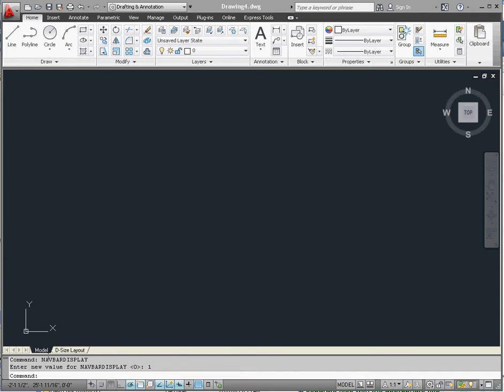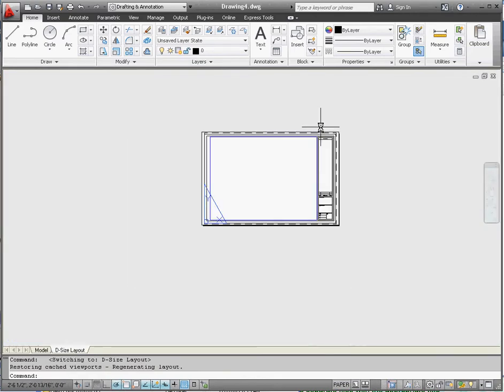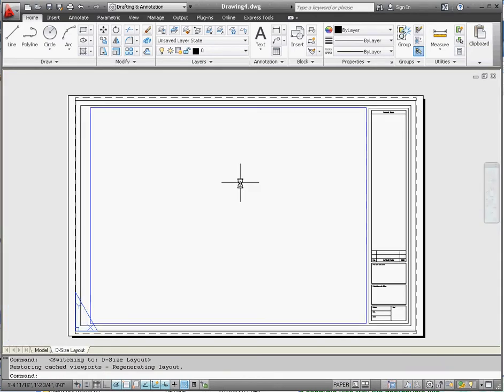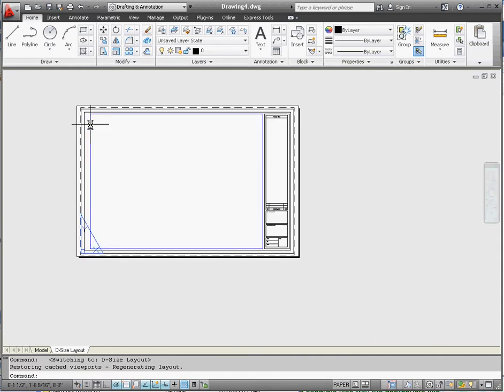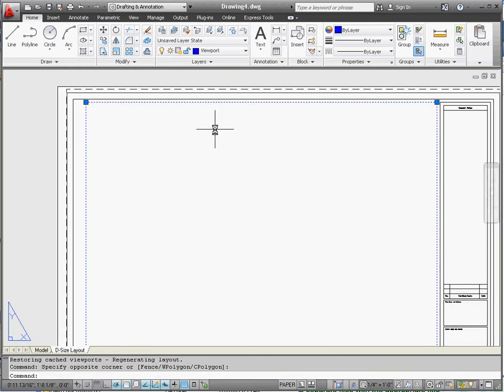So remember before we talked about the tabs in the bottom, there we have a model space tab and a D-size layout tab. The D-size layout tab, if we click on that again, shows us what's available in model space. In Paperspace, what we have here is a viewport window which allows us to look into model space.